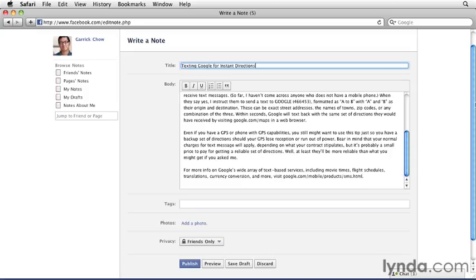But another advantage of Notes is that you can format your text in bold, italics, and so on, which is something you can't do with your status updates. So if you need to emphasize a section of text, for example, the number used to text Google for driving directions, right here, you can select it and then click the B for bold button. And you can use any of the other formatting buttons that are available here as well.